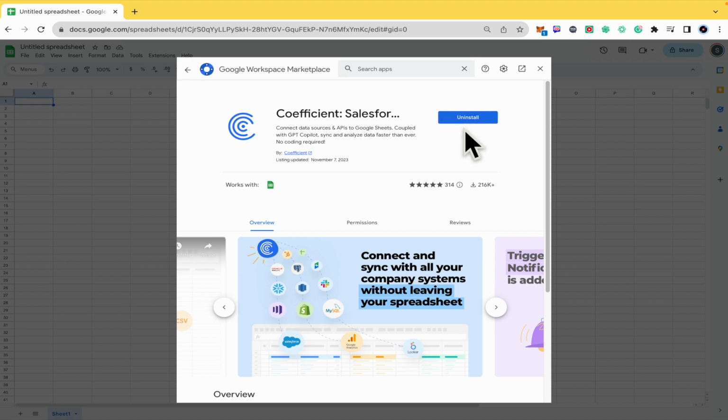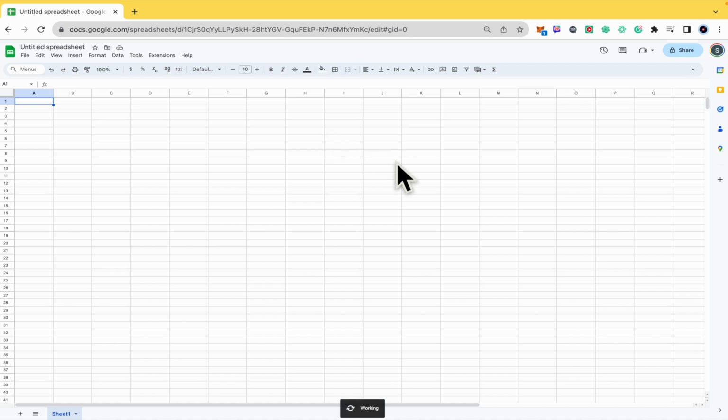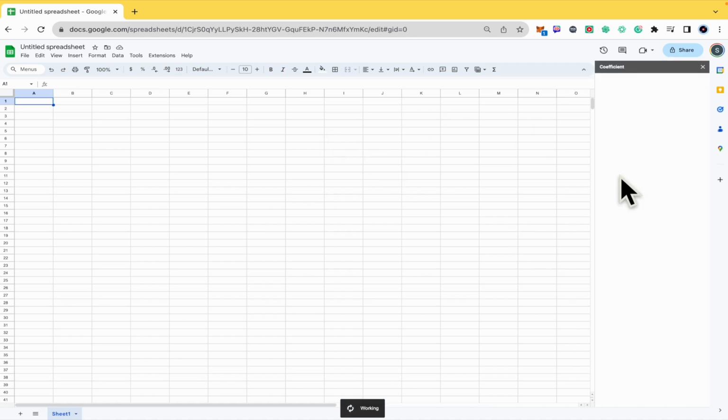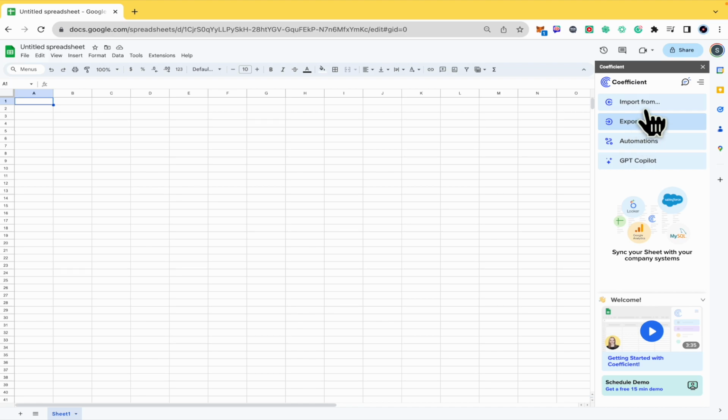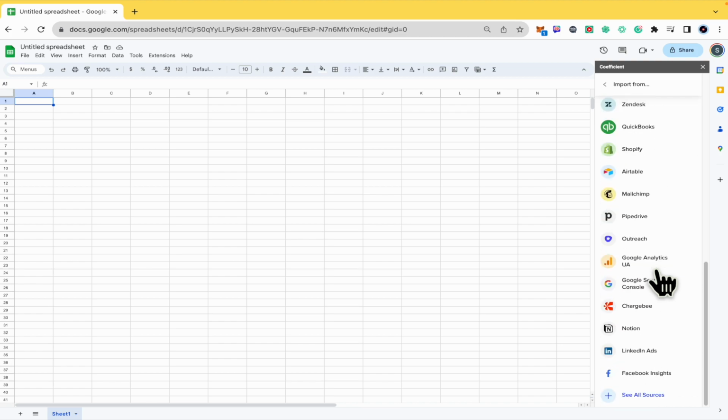Once you have completed the process, once you have given coefficient Salesforce authorization to get into your Google Sheets, you must go again into extensions and your add-on is going to be there. So you must click on launch, and this is going to open a new menu on the right of the screen. Now you must click on import from, and there you're going to find all the different platforms.